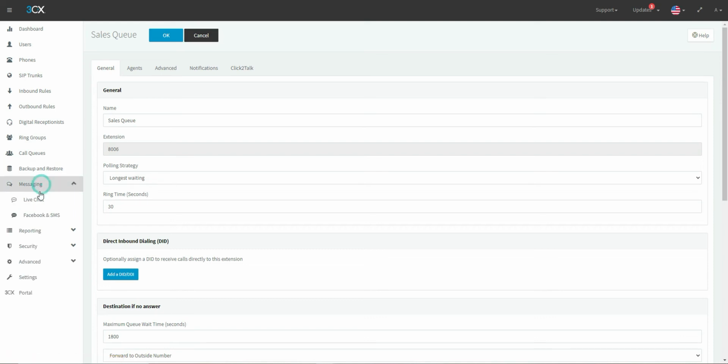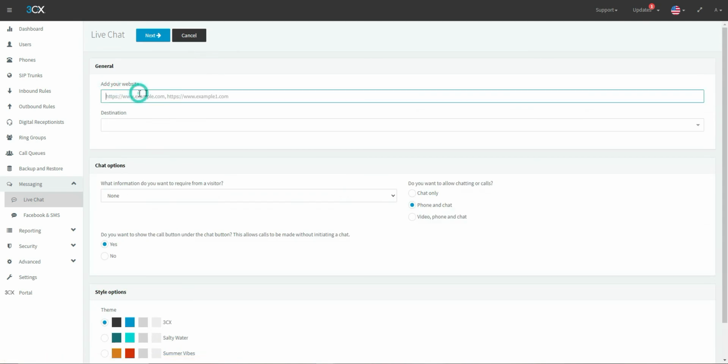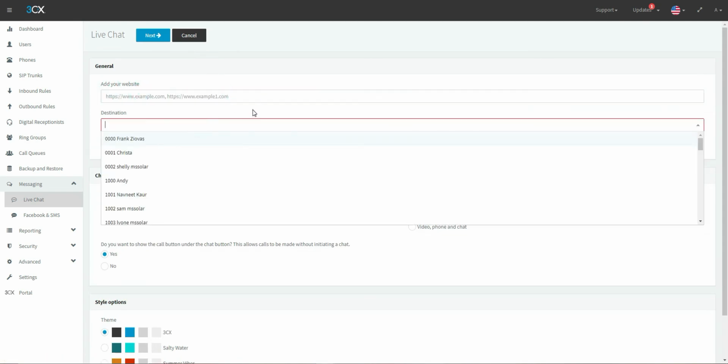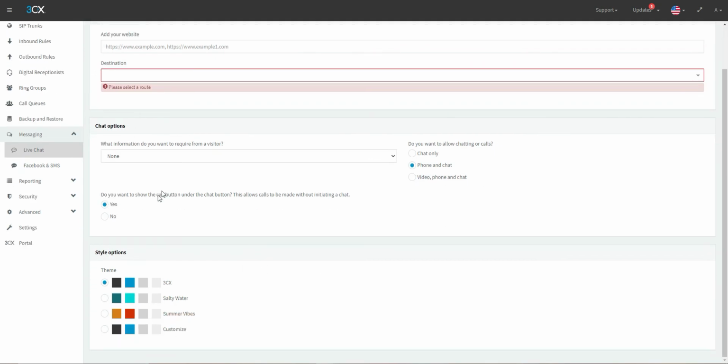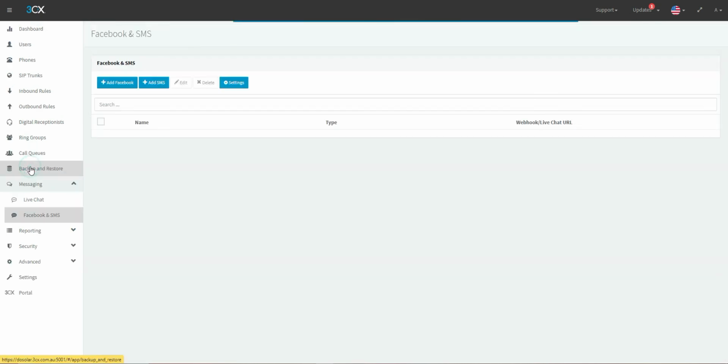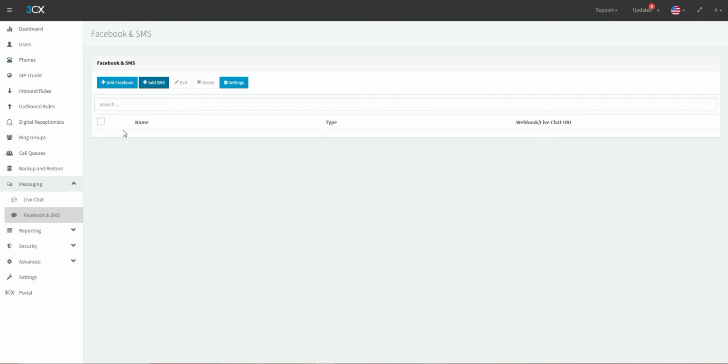Guys, there is a messaging feature, a live chat you can implement in your website. You just have to give your website here, and then the destination, and then it will show how everything, how the chat and phone will be shown. Here you can integrate SMS as well. If you want to add, see here, Bandwidth SMS, there is Twilio, Telnyx, Flowroute, everything is there. You can integrate any one of them, and then you can send SMS to them.